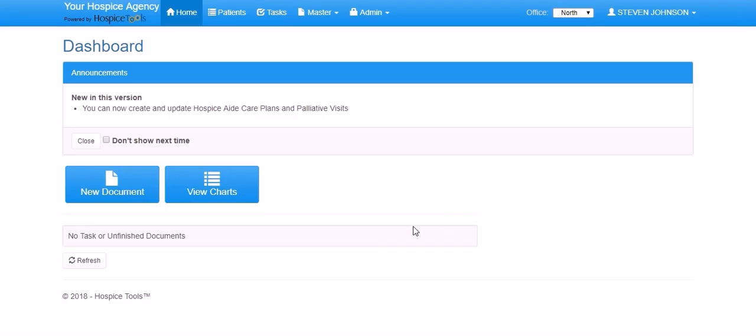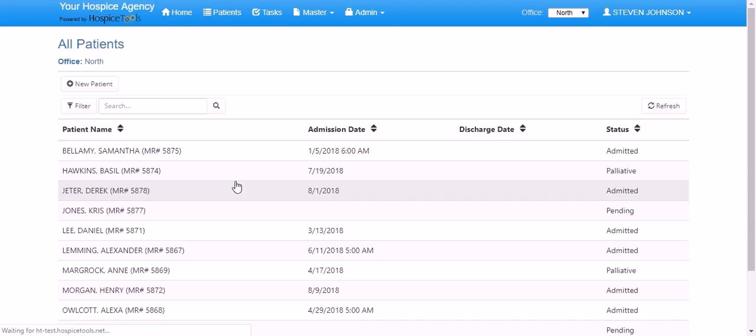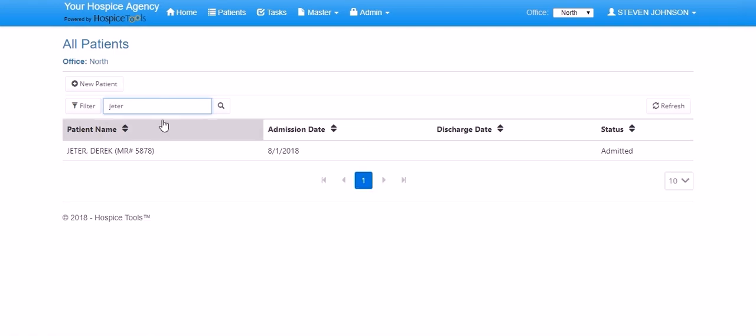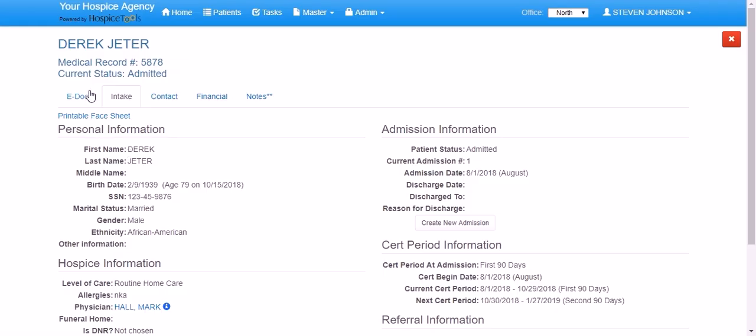When we log in, we see our dashboard, and we'll click View Charts. Today, we're going to work on our patient Derek, and we can do this on the desktop or on our mobile app during the visit. It makes no difference. We'll go into Derek's chart, and let's go ahead and create a care plan.